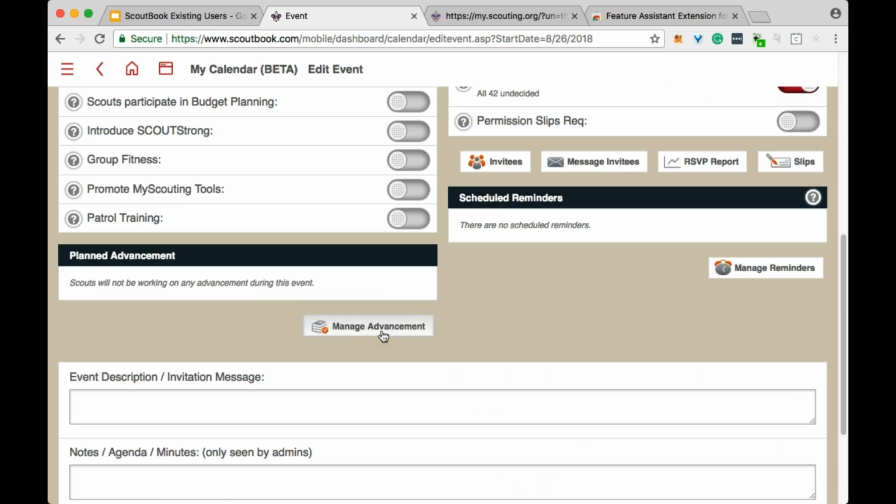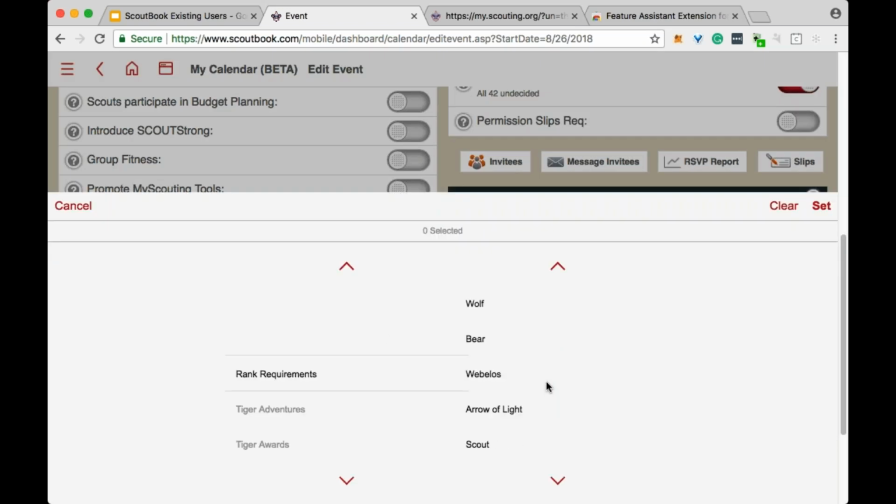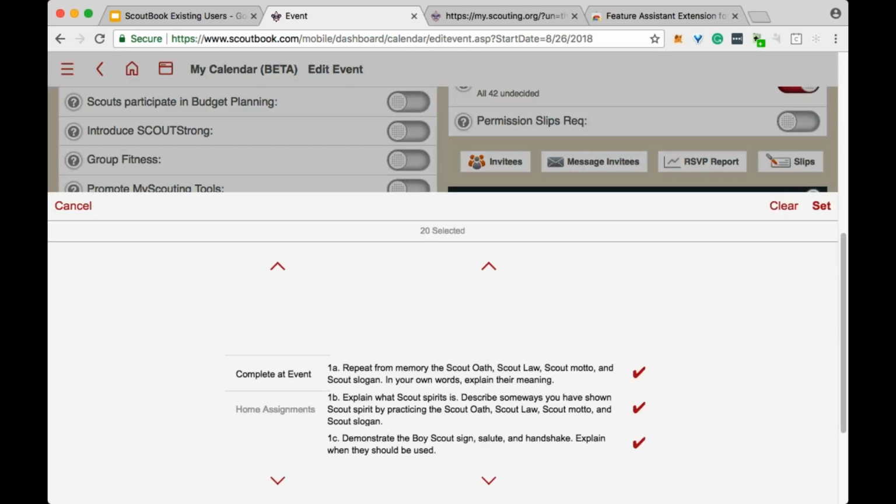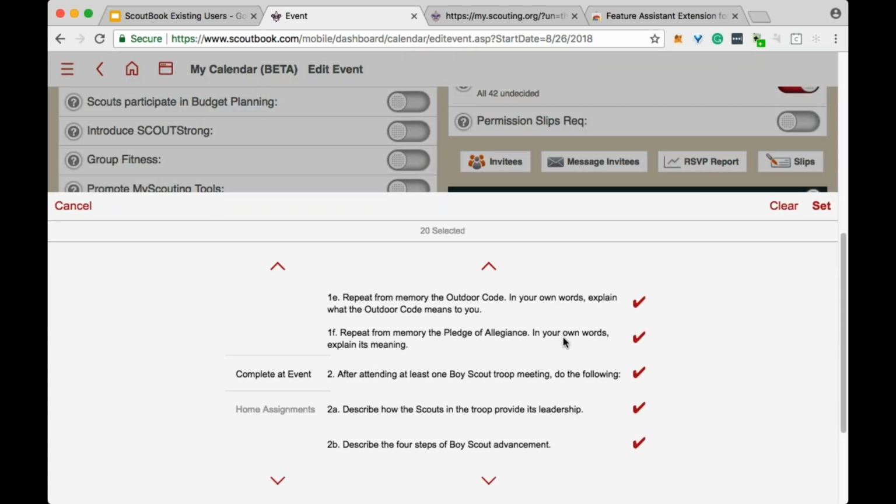So if you're not using the Chrome extension, and I'm only planning my troop meeting for the 26th of August, I come in here to manage advancement. And at this meeting, we are going to work on our Scout rank requirements. So you have to hit the rank first, and then you can go in and remove the things you're not going to do, because by default, it adds all of them. So then you go in and you say, yep, we're going to do that, that, and that.